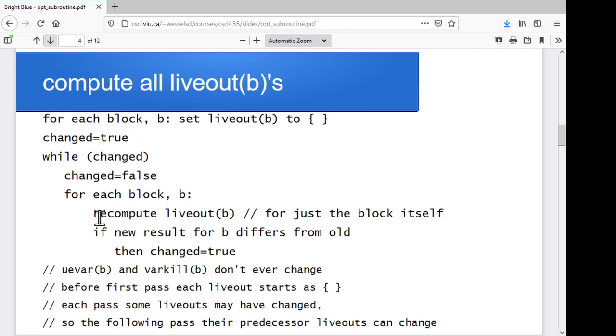In the first pass, we're working on just our own information. Second pass, we're looking at information from our immediate successors. Third pass, we're incorporating information from their successors. Fourth pass, we're getting information from their successors. So the liveouts change as we look further and further down the road, as the liveouts from more distant future blocks percolate back towards us.